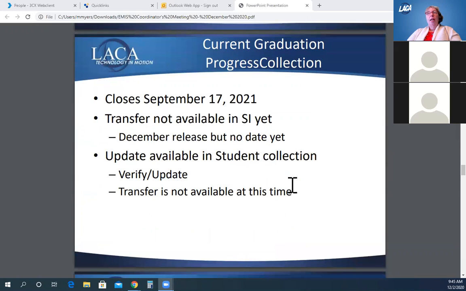The next one is the current graduation progress collection. This is what we'll collect for all of your grades 9 through 11, actually your current 12th graders too: how many credits they've earned in each subject category. This also closes September 17th of 2021. The transfer is not available yet in student information.